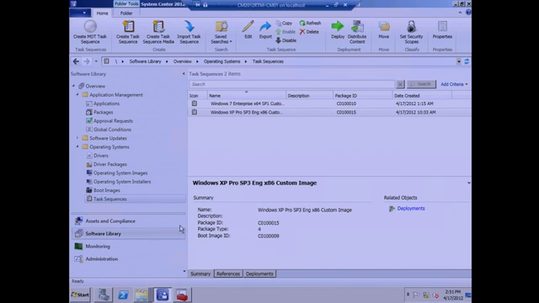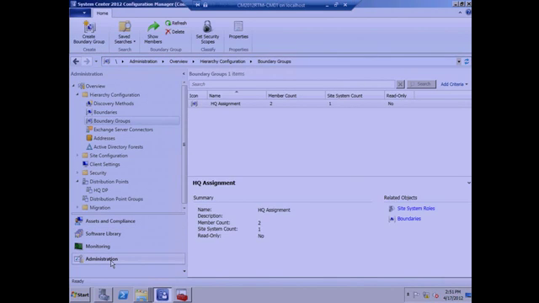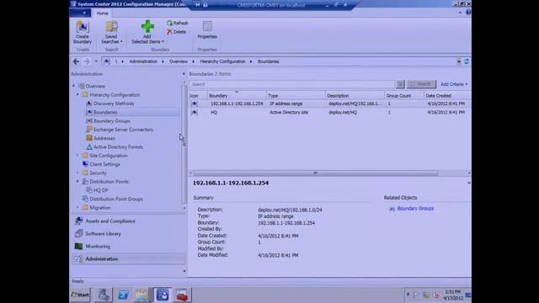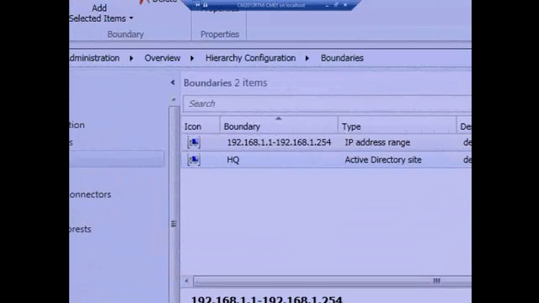So in Config Manager 12, we actually need to start with some stuff that we need in the background. So we need boundaries. Either Active Directory or sites. You use IP address ranges these days. You do not use subnets anymore, IP address range. So you define them, or you have Config Manager define them for you.